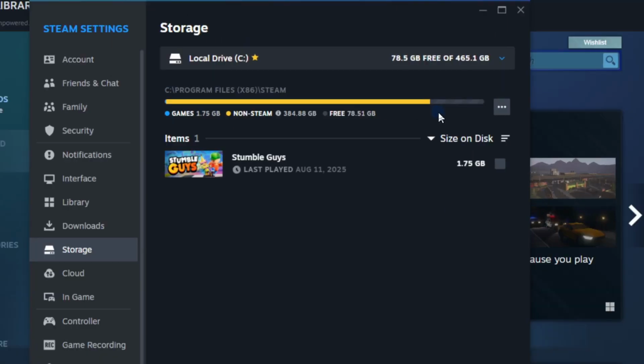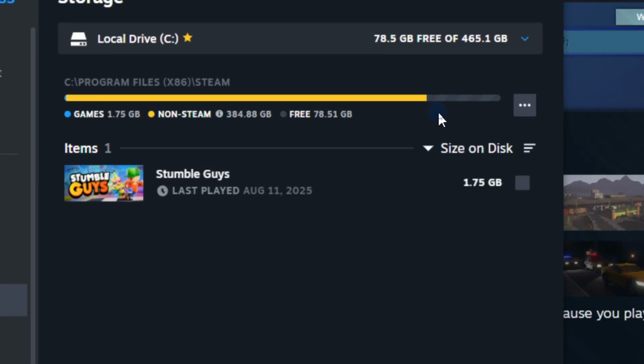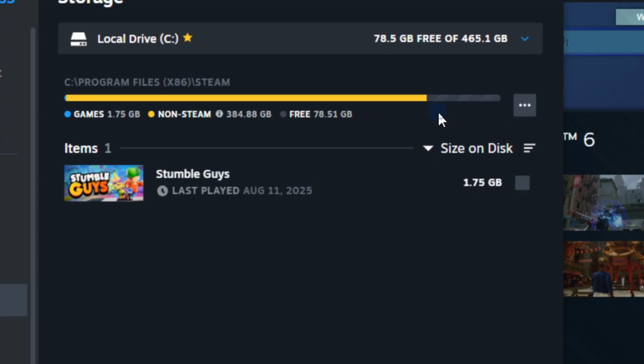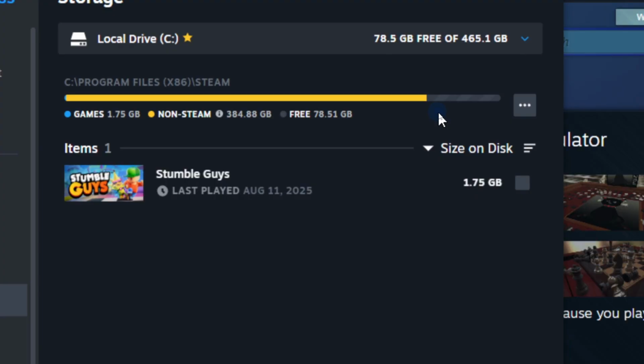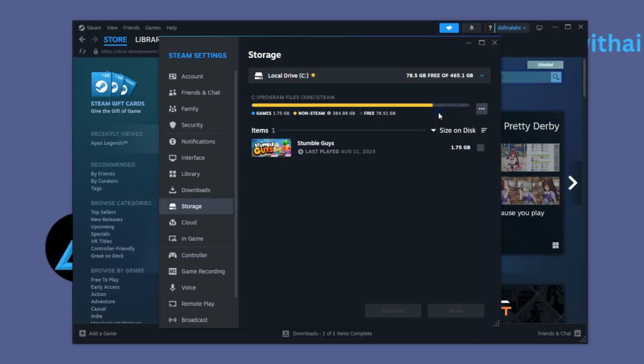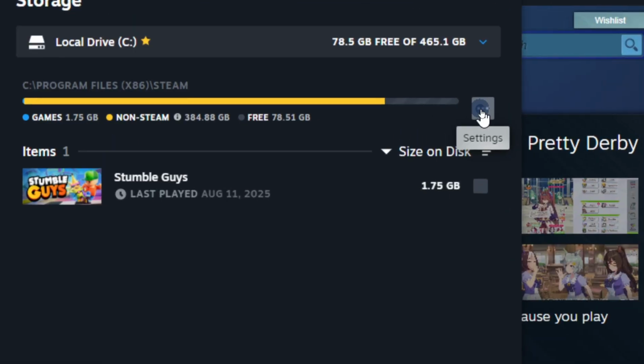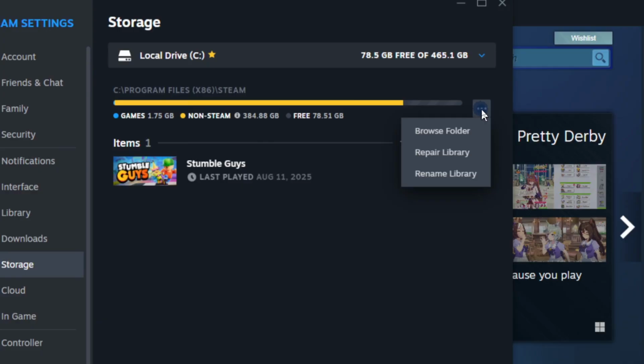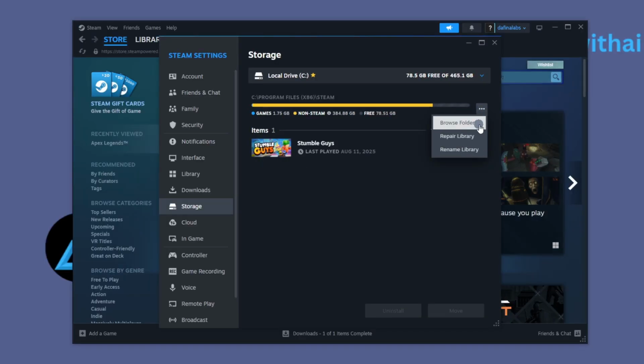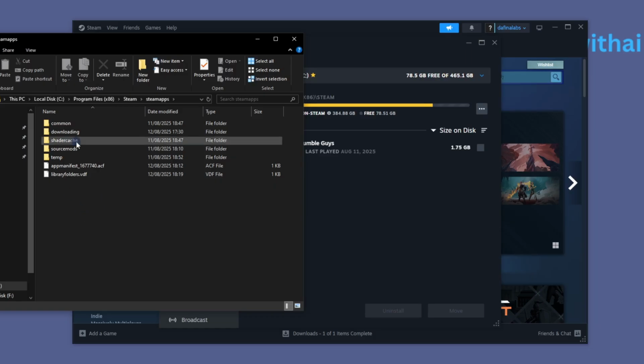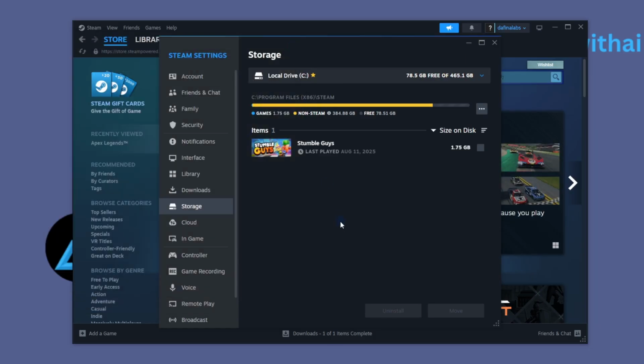Alternatively, if you want just to change the file location but maintain the drive or the local disk that the game is currently domiciled on, it is also easy. You can just come to this settings option here and then click on it, and then you can also go ahead and browse folder and choose the folder that you wish to use. So that's how you can do it on Steam games.